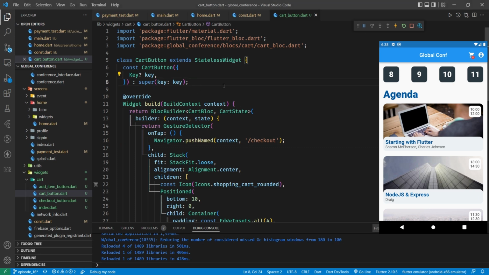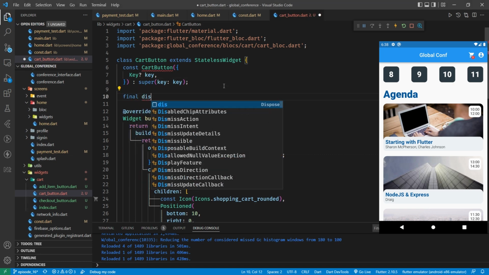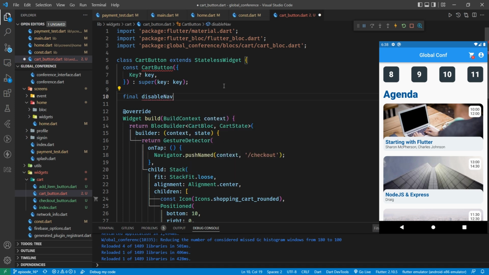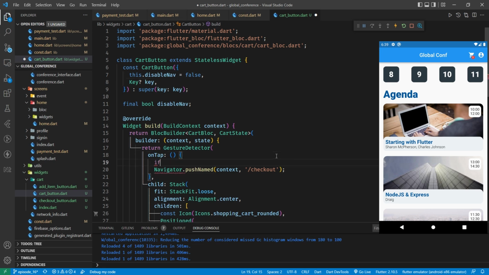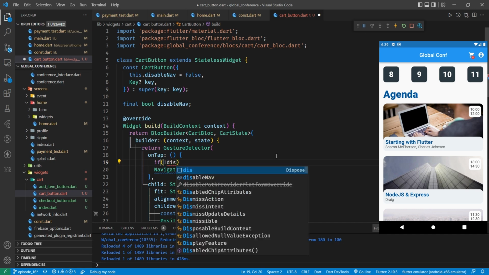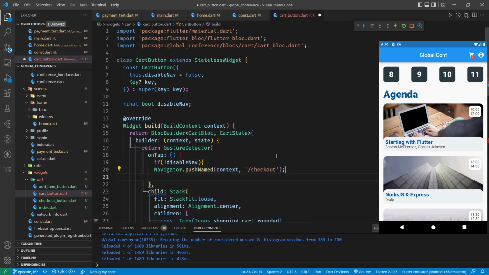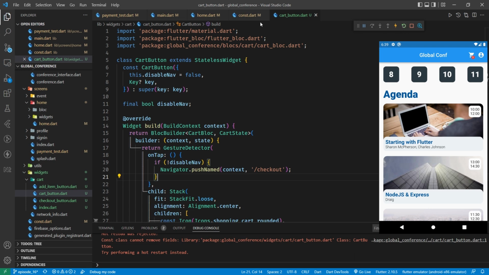navigation is disabled. So I'm going to put in here final disableNav, which is going to be of type boolean. And up here in the cart button, we're going to say this.disableNav equals false. So by default, disableNav is going to be false. And then here we're going to say if not disableNav. So if we haven't disabled the nav, then we're going to push the checkout, otherwise we'll do nothing. Okay, we'll need a hot restart for that in a moment.